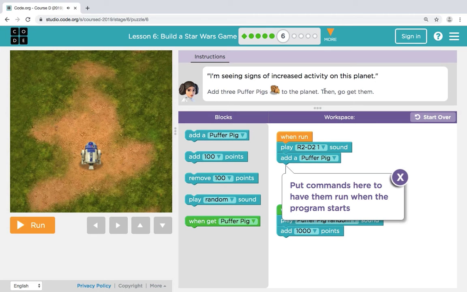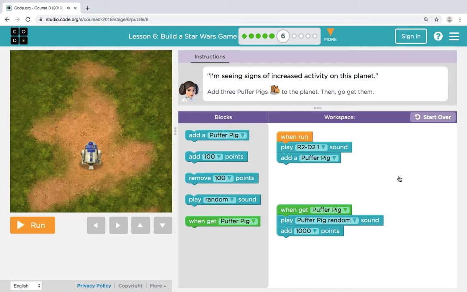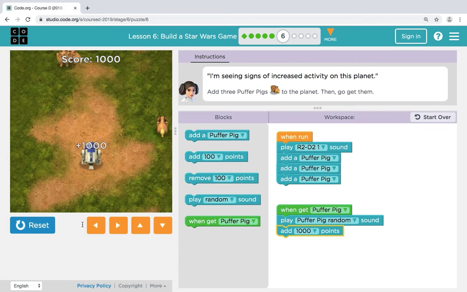Here in puzzle 6, we're going to add more commands to our when run. The commands that we connect to the when run will appear when we start the program. It's telling us to add 3 puffer pigs. We're going to bring over 3 add puffer pig commands. Now every time that we get a puffer pig, it's going to play a sound and we'll score 1,000 points.